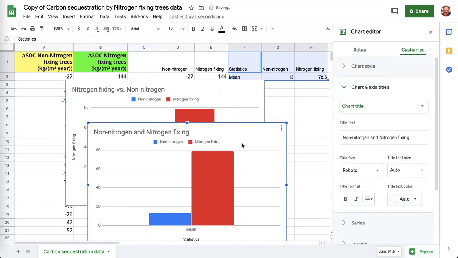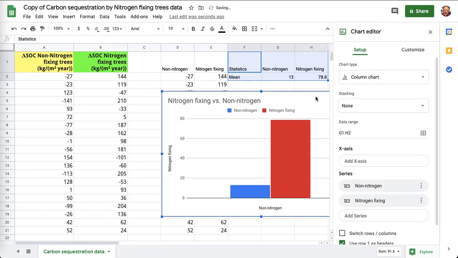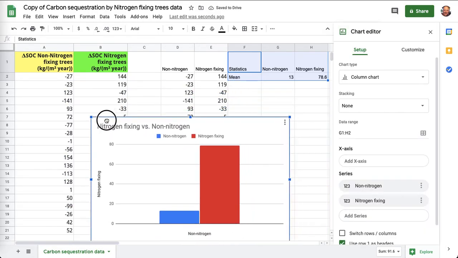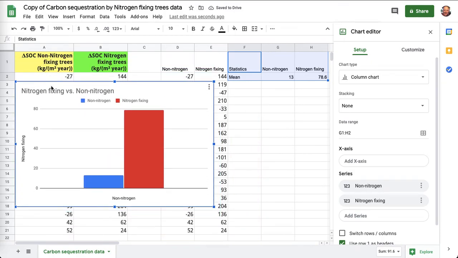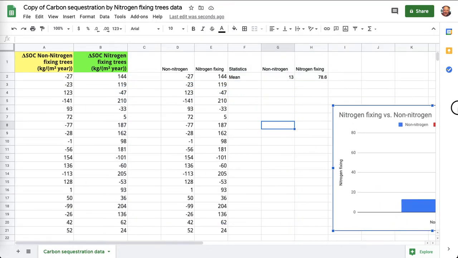There's now two charts here. I try not to get confused. But that's a fine chart. That's a good start. It suggests there's a difference, but I don't yet know that that difference is significant between the two columns. I've got two samples.